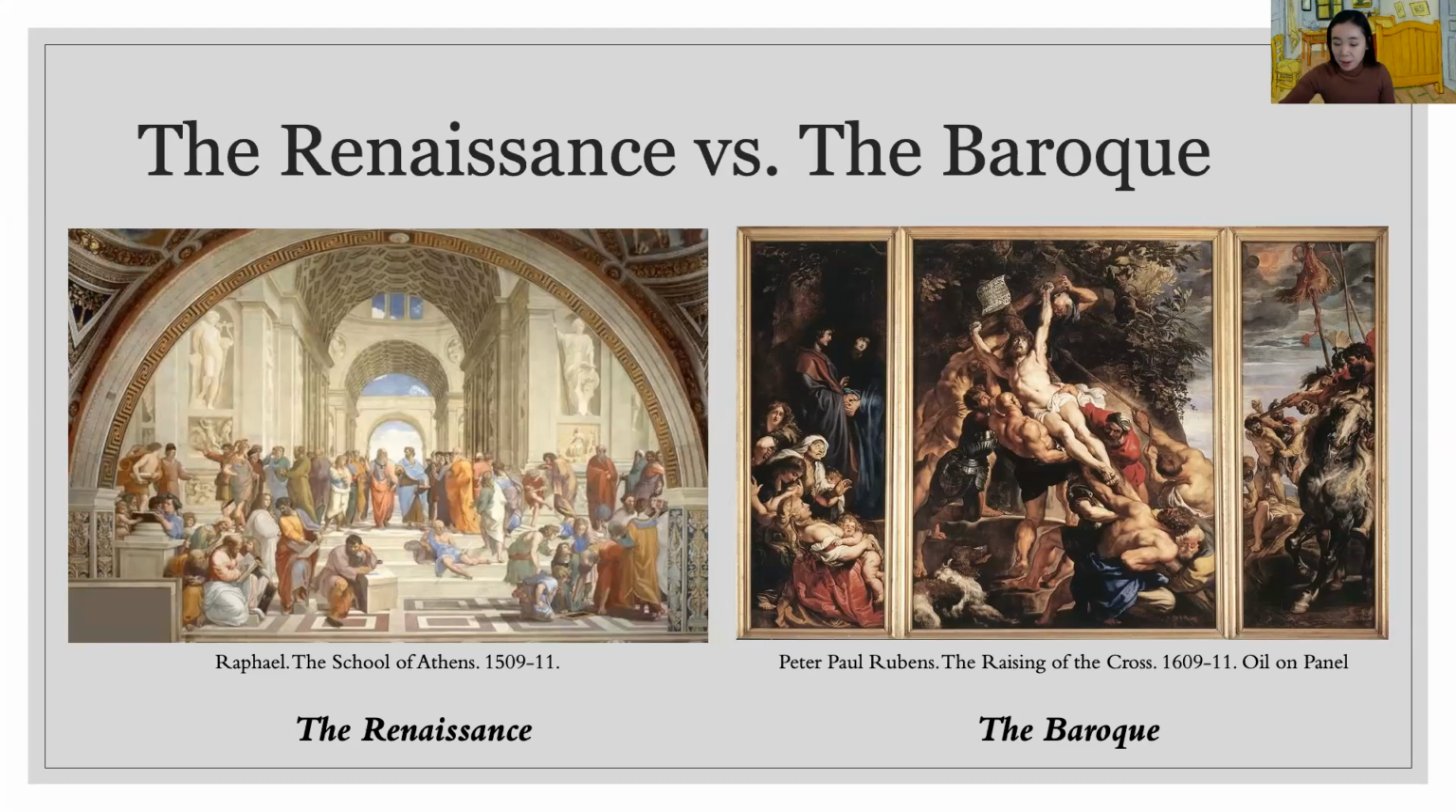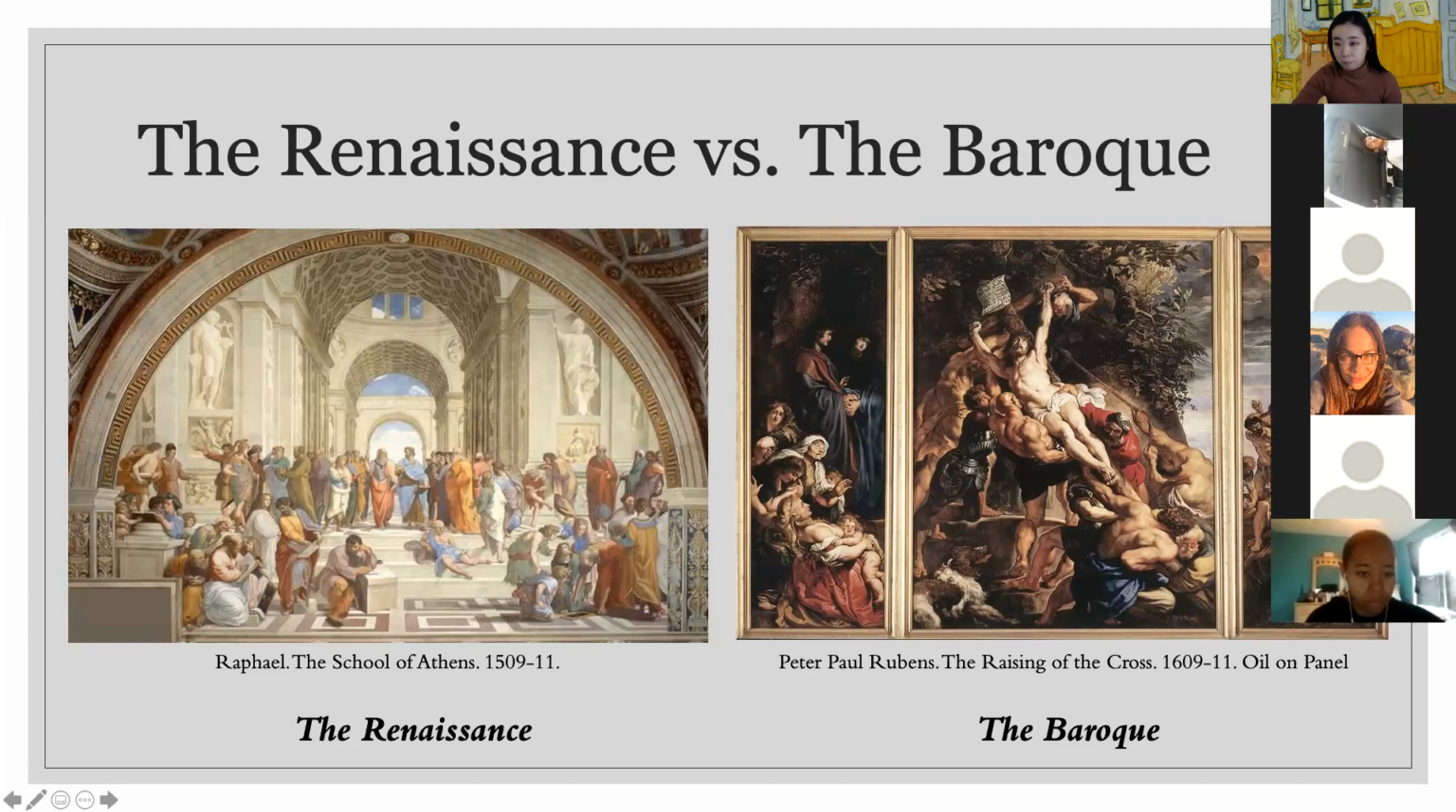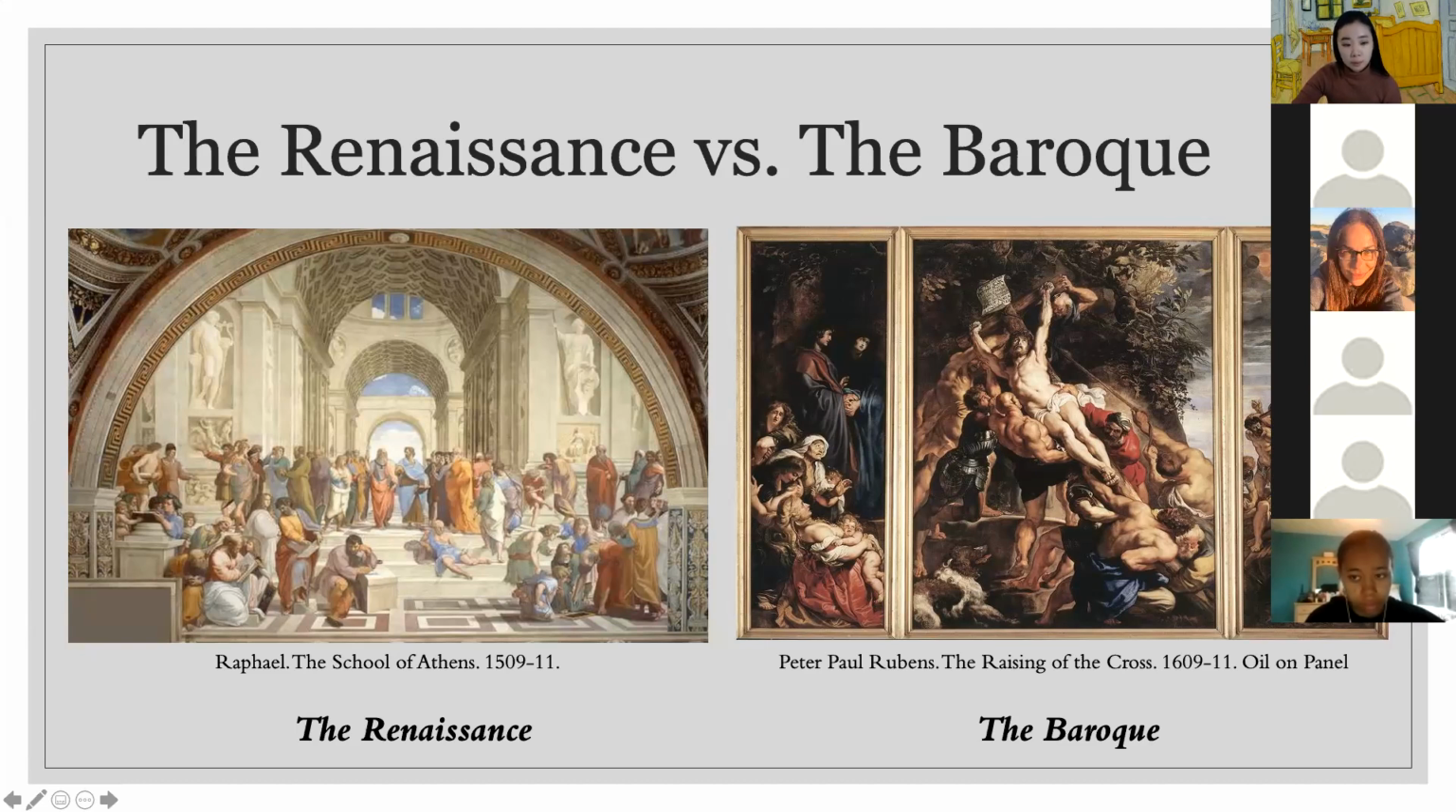Very different, right? The light and the dark shadows again. That's right. Very good. Dynamic. Very dynamic. Perfect. And then the Renaissance is a little bit lighter than this. The Baroque is like dark. Exactly. Perfect.